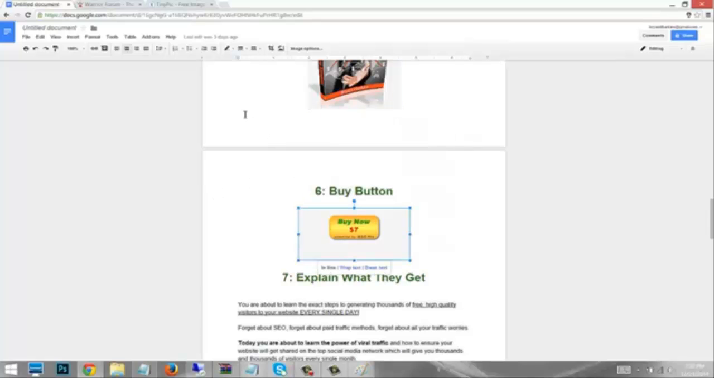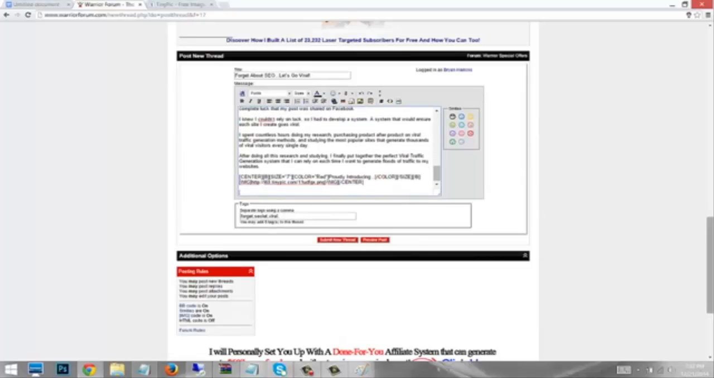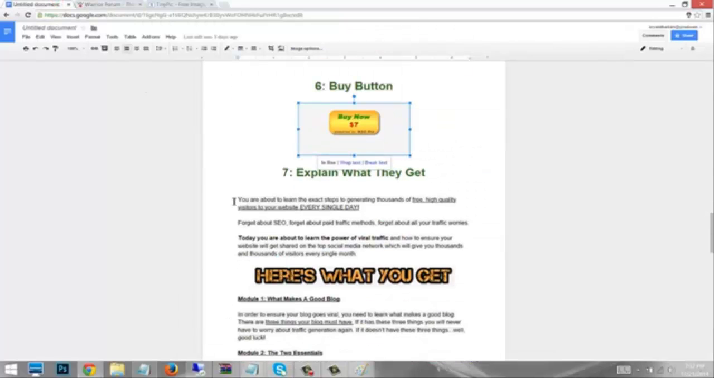Looks like the next section is the buy button. So I'm going to come back over to here and do the same thing we did last time. Buy button goes here. And I'm going to center it. Okay. The next section is explain what they get. And same thing right here.